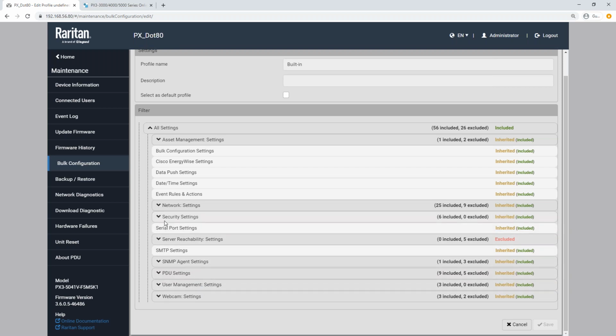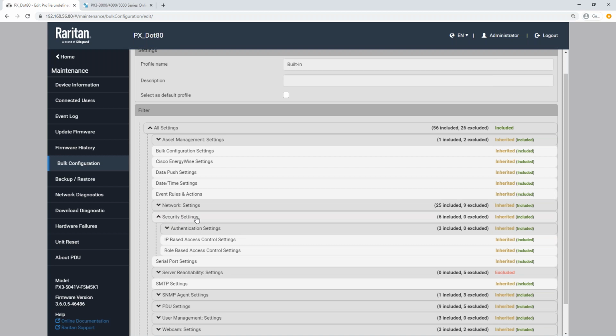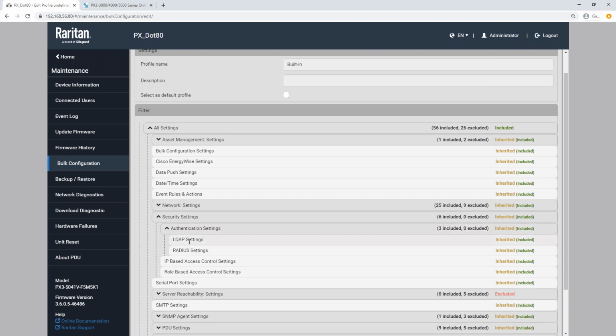If you want to include your remote authentication settings, that's under the security section, security settings. And then we go to authentication settings. And then we have independent selections for LDAP settings versus Radius settings. So both are included on this template. So with those selected, those will also be included.